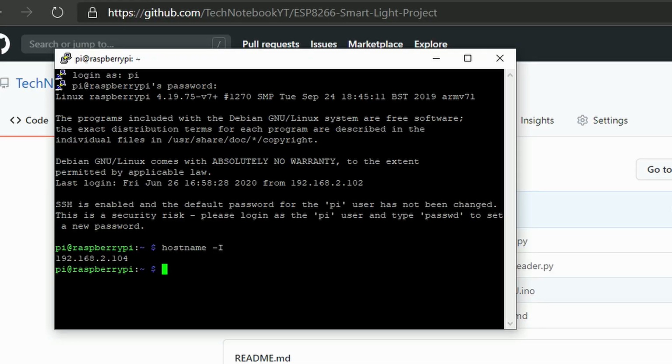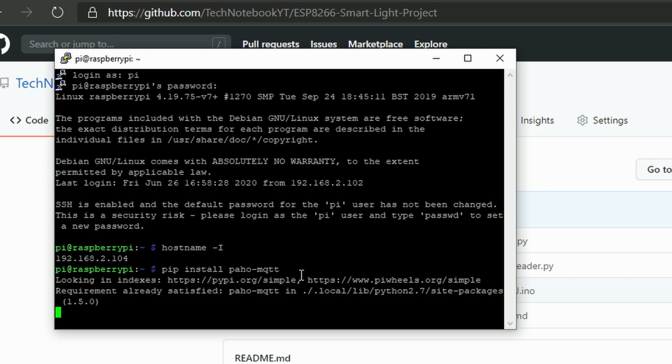So we are now logged into the Raspberry Pi, and the first thing we'll need to do is to type in this command, which is pip install paho-mqtt, and you just want to press enter. And now it will install the Paho MQTT package. And as you can see, I already have it downloaded, but you will have to go through a setup script.